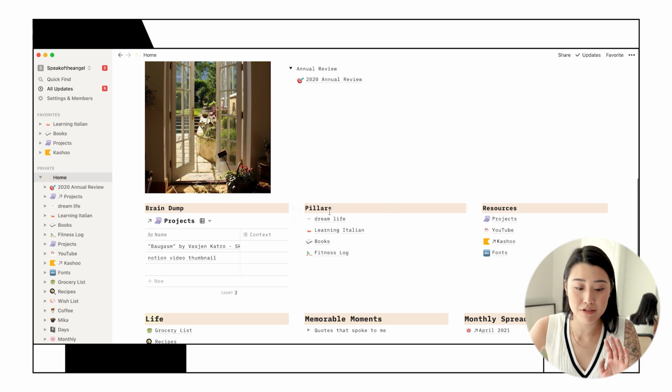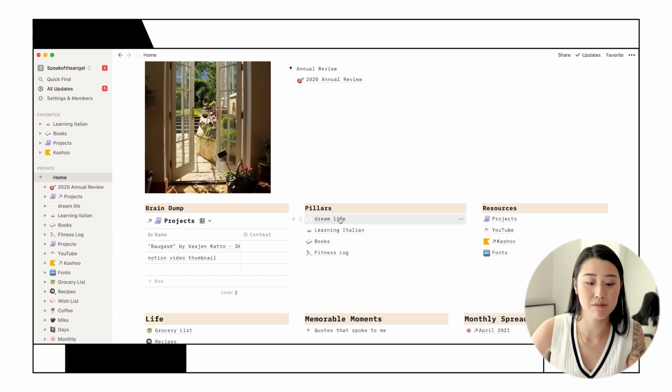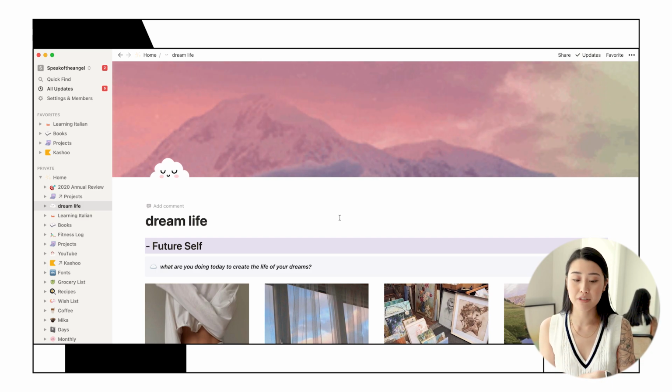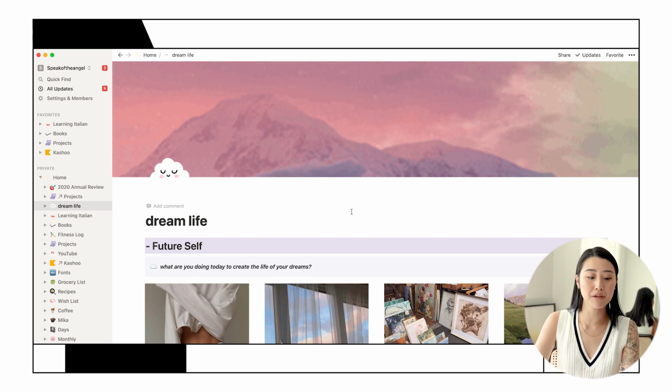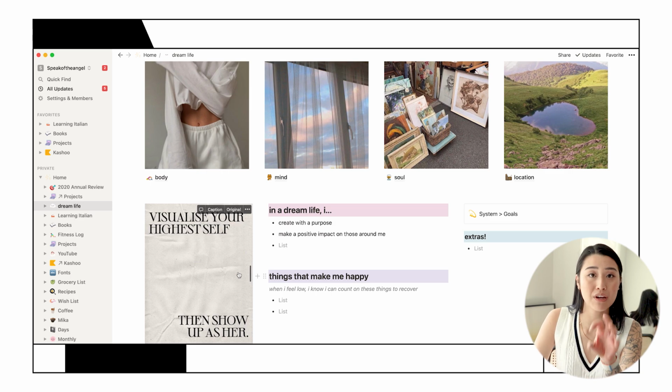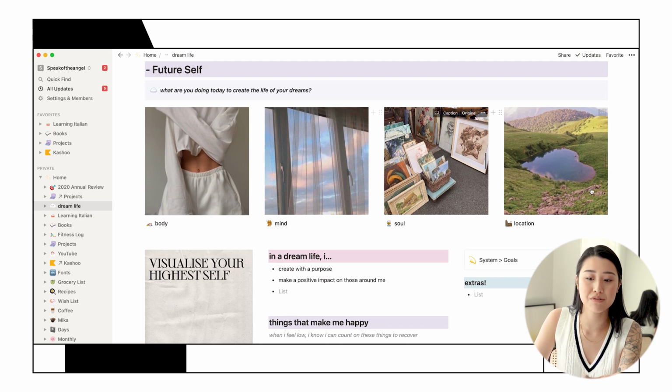Okay, so I think I'm going to start with my dream life board since it's right on the top of my pillars list. This is, again, a template I took from Twirling Pages. I'll put her video in the description below. I've only made a few edits to this so far. Most of these things are from her exact template. So this picture, for example, these 3 photos, I've changed a few things.